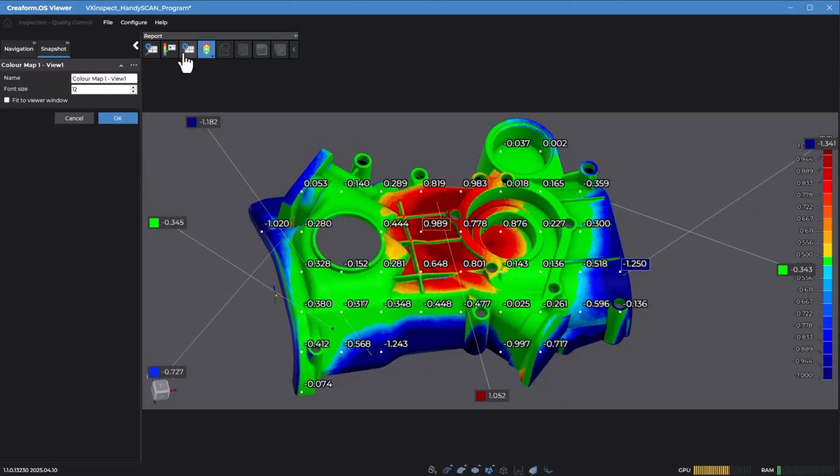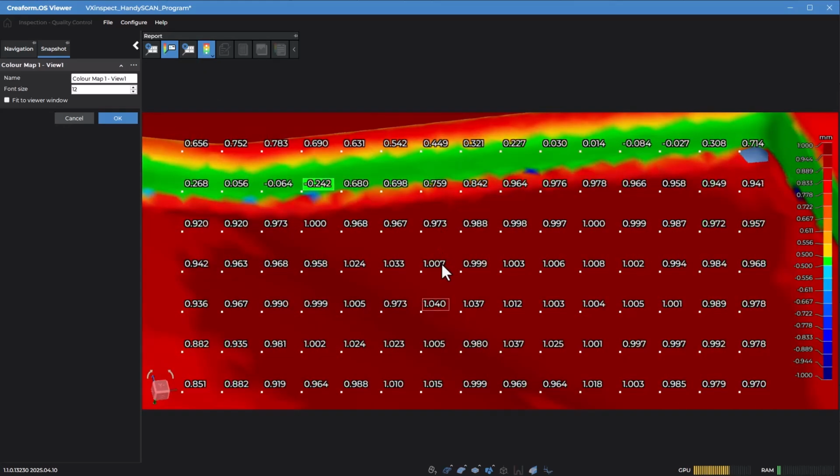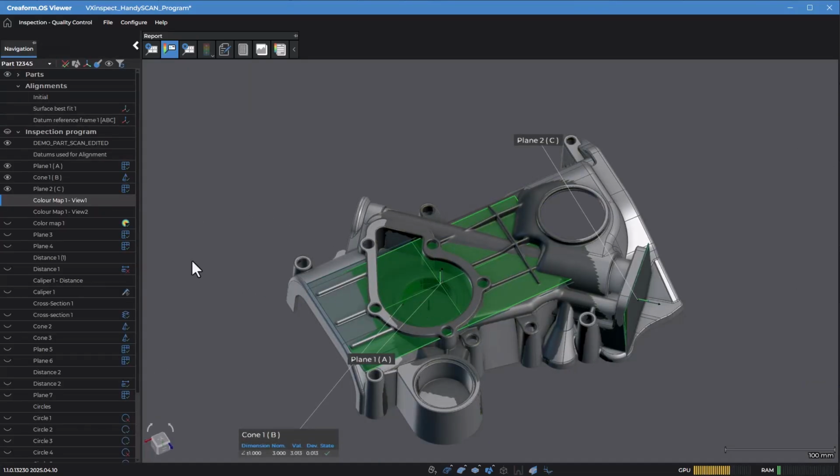So I can do things like close off those annotations if I want to. I can add my own deviation notes if I've got specific areas of interest that I want to inspect, and I can turn on and off the color map grid. So that allows me to zoom in and really see real-time kind of feedback from the color map.